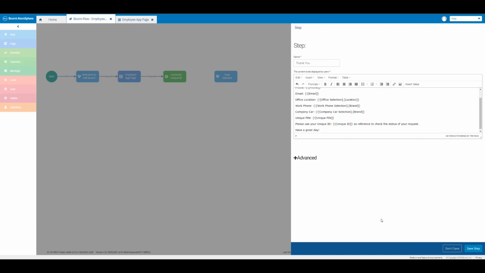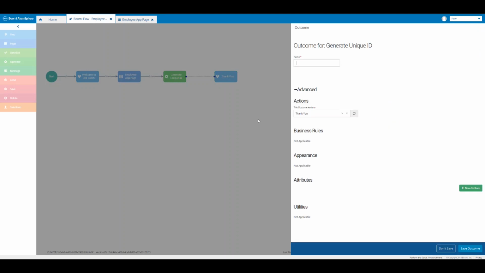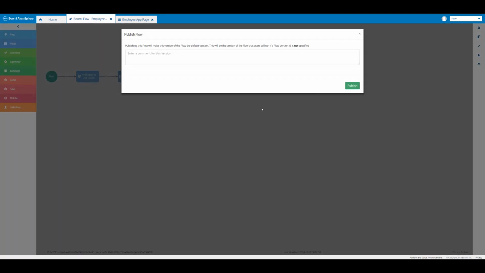Then we can click on Save Step and hover over the operator element and create an outcome to our step element that we just created. Here we're just going to enter the word submit in the name text box, and then we can click on Save Outcome. And then we're going to click on the publish icon. Here we can enter a comment, Boomi flow thank you step element, and then click on publish.